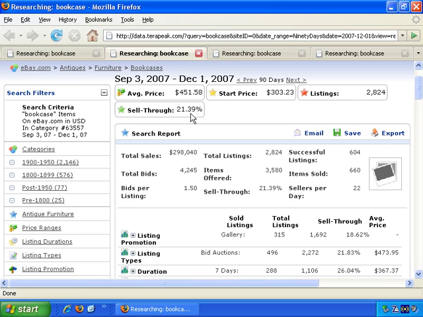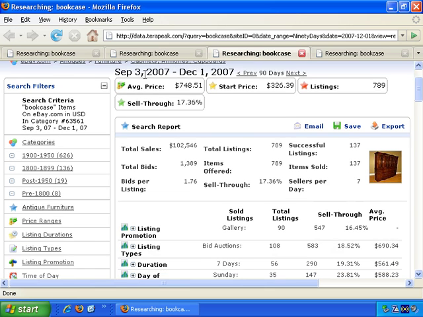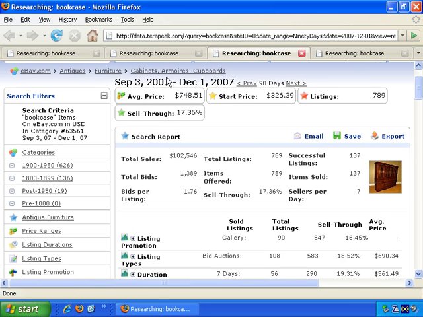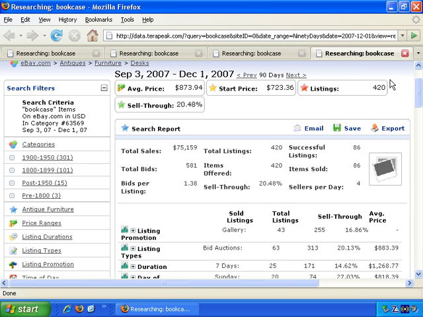Start price, $303, sell-through 21%. Here in furniture, cabinets, armoires, and cupboards, start price is $326 and the sell-through rate is 17%. And finally, furniture, desks, sell-through 20% and start price $723. So by comparing all this, you can see which category might be best for you, which might be most successful, and what types of promotions work in different categories.